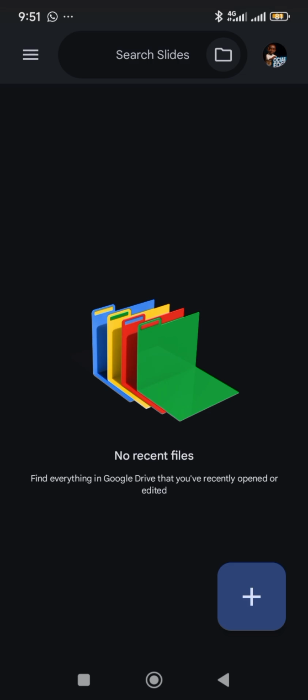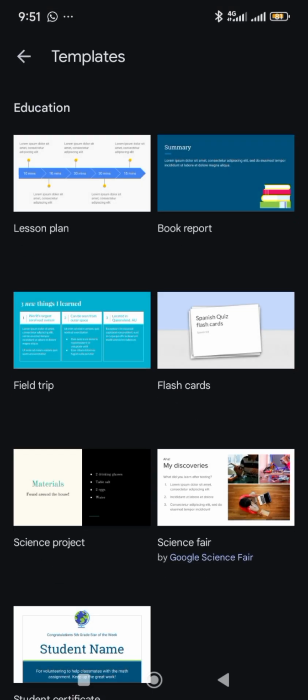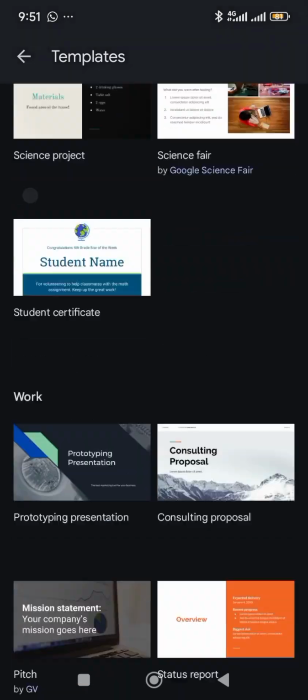Now this is what you're going to do. Create an account, or just log in using your Gmail. Once you're done with that, it will bring you to an interface like this. You tap on this plus icon here. Now you will see two options: choose template or new presentation. If you want to start creating using a template, you just tap on choose template.